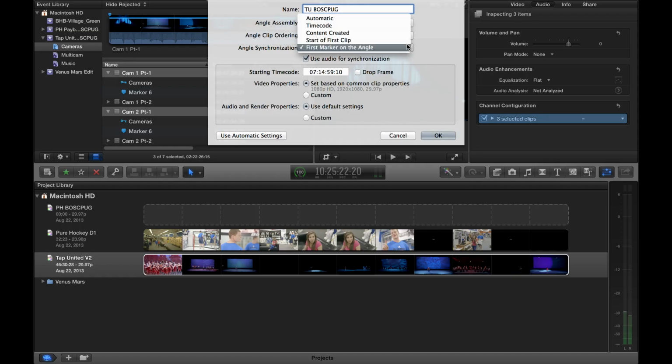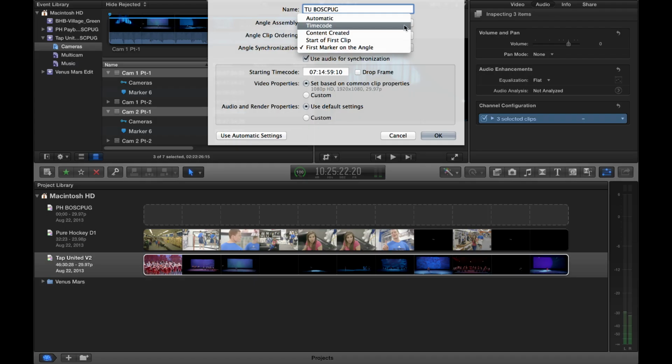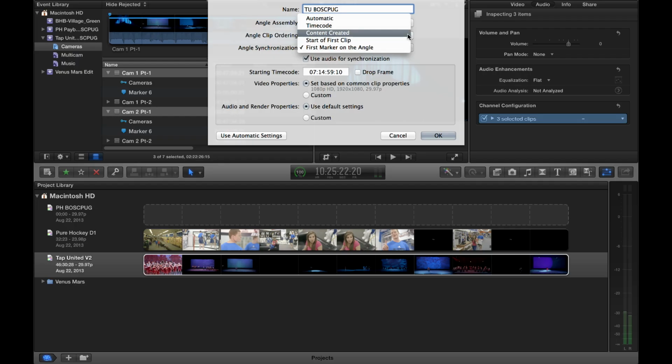Angle synchronization, I do. Automatic means that we're going to let Final Cut decide on its own, and most of the time it's correct. Timecode is timecode, and we're not jamming timecode, so I don't need that. Content created: if all of your cameras have the same exact time, you can do it by content created. And this could be cool, like if you had multiple people with iPhones shooting at a live concert or something. You'd be able to sync all those really easily.